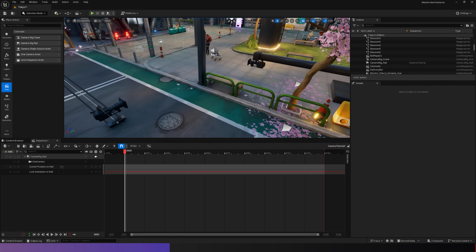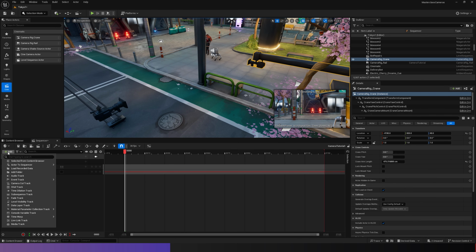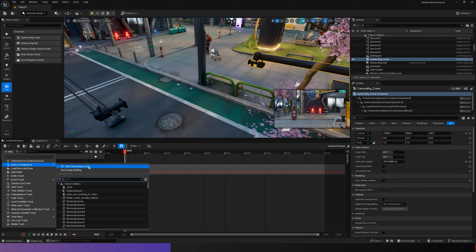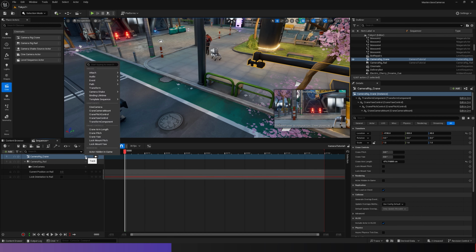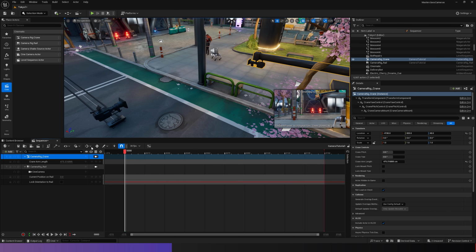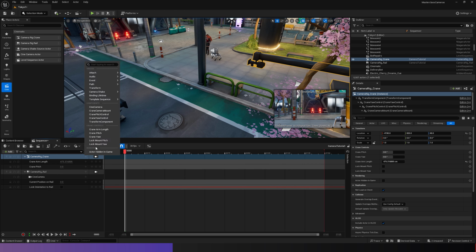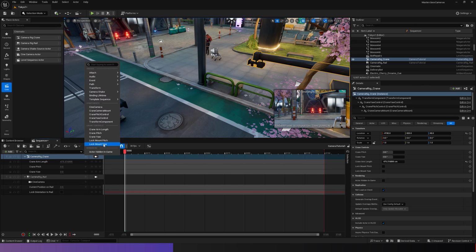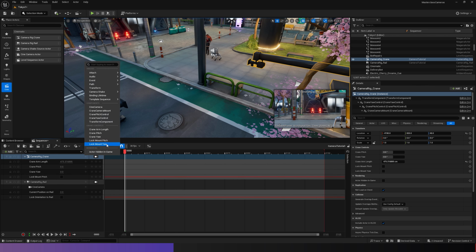I'm going to now select my crane. I'm just going to do the same again. So add active sequencer, add camera rig crane. Again, I'm going to press the plus button. I'm going to add in the crane camera arm, so arm length, crane pitch, crane yaw. I could also add in lock and pitch as well, again.